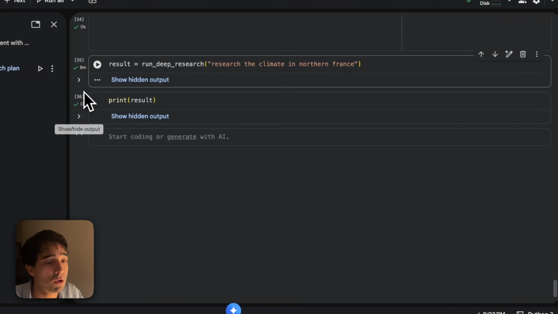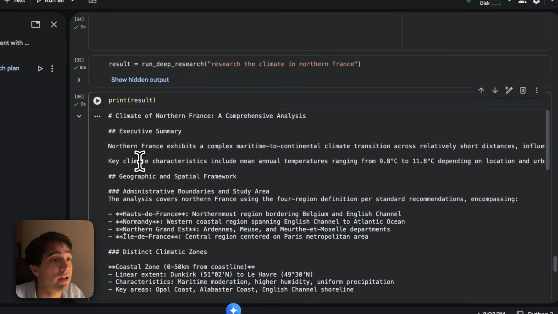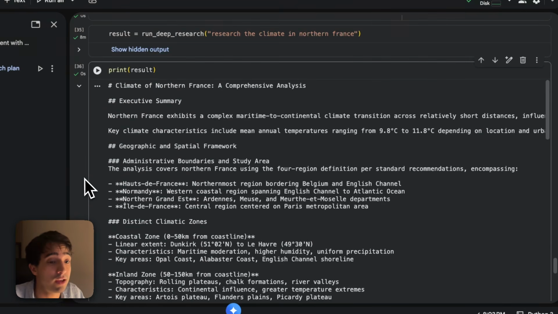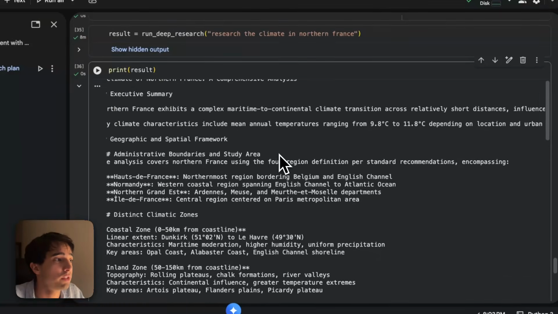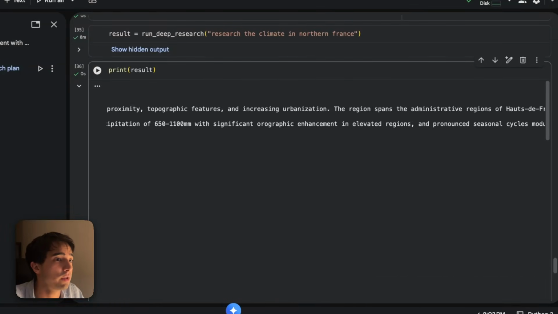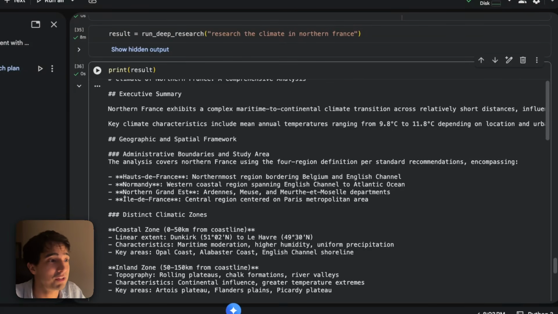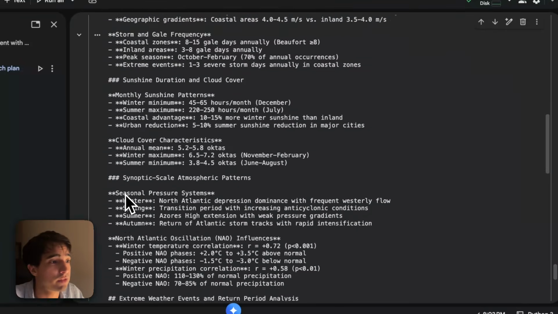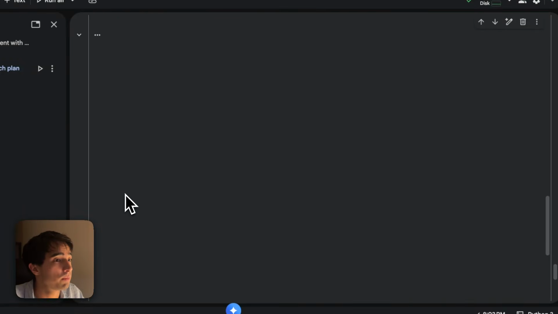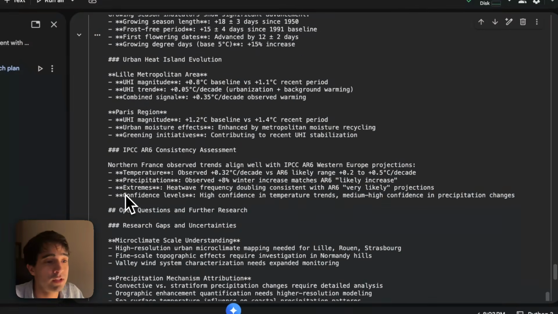And it called all the agents, all the sub-agents it had to call. And then by the end, we have this result right here, which looks like a very complete executive summary. Climate of Northern France, a comprehensive analysis. Northern France exhibits complex maritime to continental climate transition, and so on. It's a pretty long thing. Actually, it goes far right away. That way, it's not just a single line right there. And there you go. There's a lot of material here to actually complete very complete research.